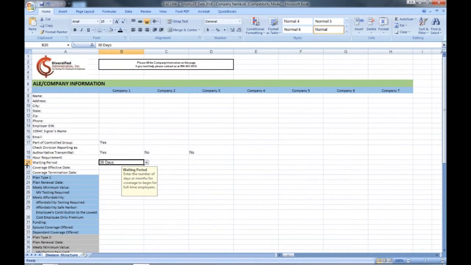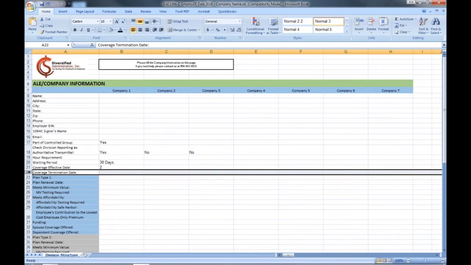Now, once this waiting period has been met, when does the coverage become effective? You have two options here. You can enter code 1 when coverage begins immediately following the waiting period. So if they become insured immediately after 30 days, you go ahead and select 1. If they become insured on the first of the month following 30 days of full-time employment, you go ahead and select 2.